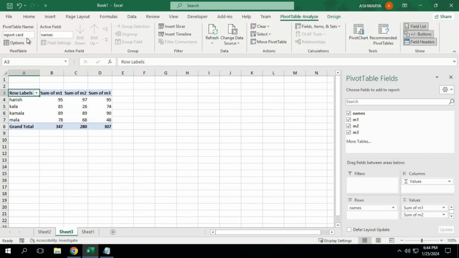Next is the active field. The active field is nothing but whichever field or column I have selected, and that will be shown to you. That means the sum of m2. The sum of m2 column is selected, so that is the active field.